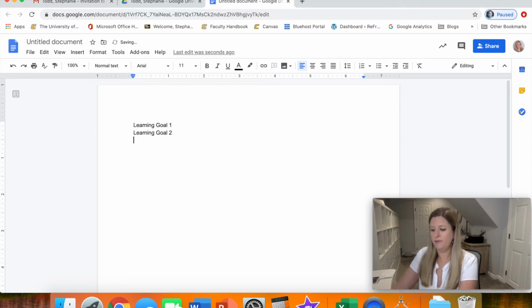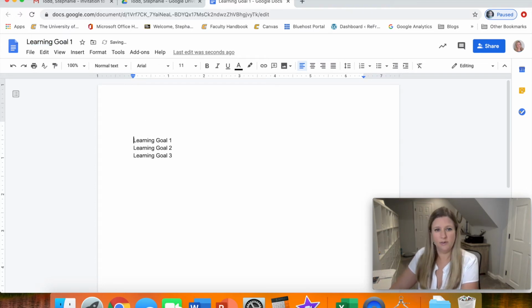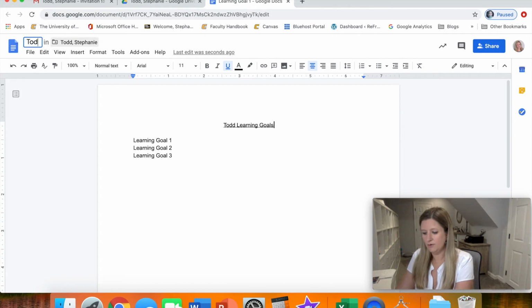And then once you have set up all of your learning goals and completed the document, you will see that it automatically saves every time you type something new, so you don't have to worry about saving it. You do want to title it. Typically, Google Docs will always title the document with whatever the heading is. So if I wanted to set a heading, I could come up here and just write Todd Learning Goals. And I do prefer that you title your learning goals with your last name and then learning goals.